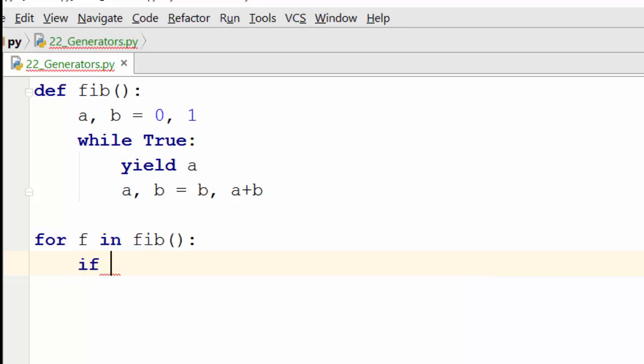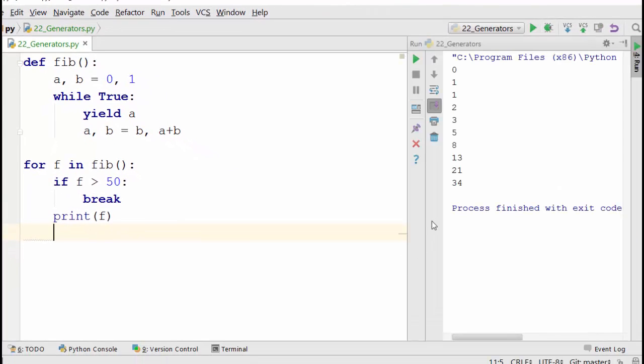So here I would say if f greater than 30, then break. So I want to just see Fibonacci, or let's say I want to see Fibonacci numbers between 0 and 50. Okay, so let's do this, and then print f. All right, let's quickly run this.